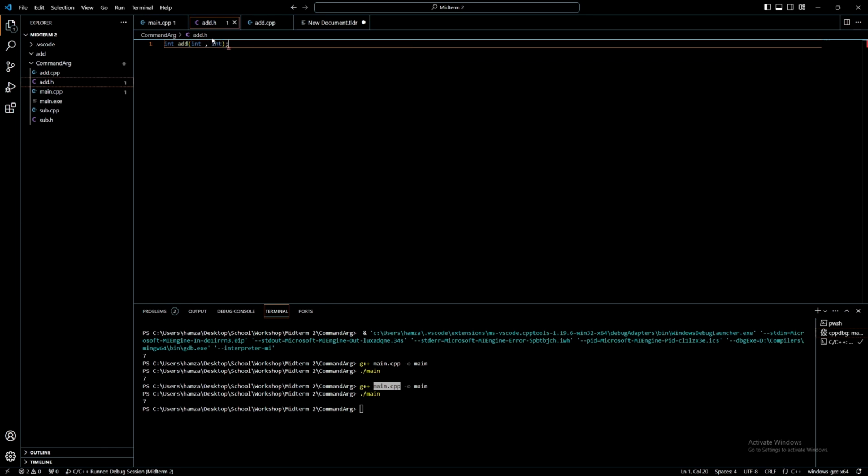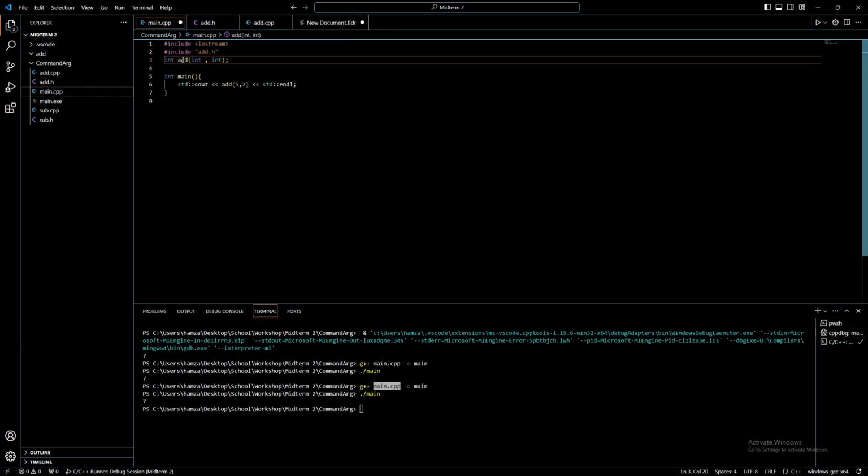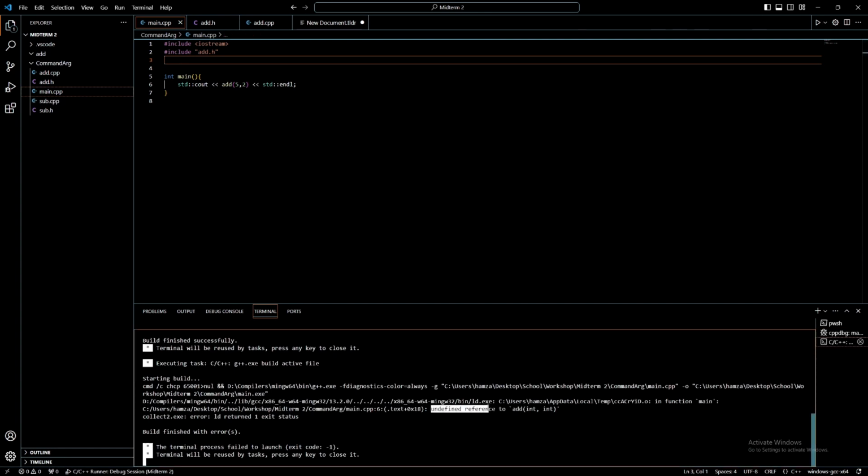When I refer to it, this is basically now copying this, because you know how I said when you include, it takes and copies it here. This is now what it looks like. But you see, if I run this, it still gives me an error, undefined reference. Now it says I have a reference of add int, but it's not defined. Where am I referring to?